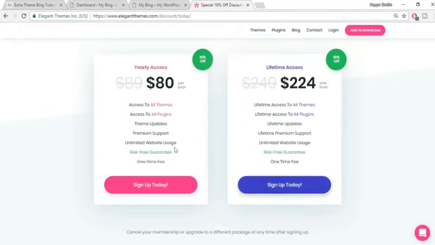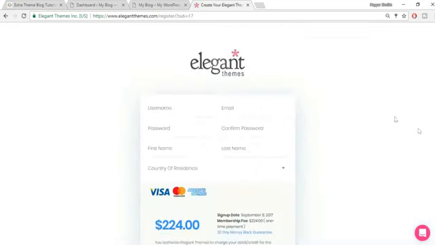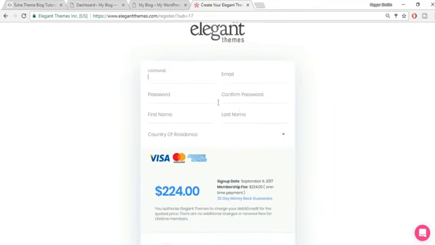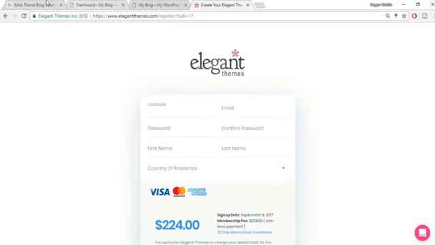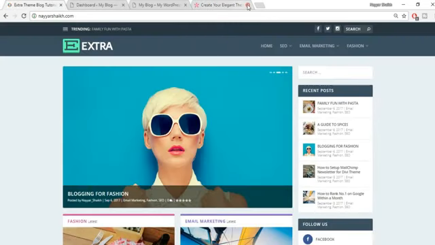Okay, so you can select any one of these. For example, I would recommend going with lifetime access, but yearly access is also fine. It's all up to you. Just click on this sign up today button. Okay, now you can select any username, email address, and so on, and you can make the purchase, and you can just download the Extra theme from there. Okay, I won't be doing that because I have already downloaded that.